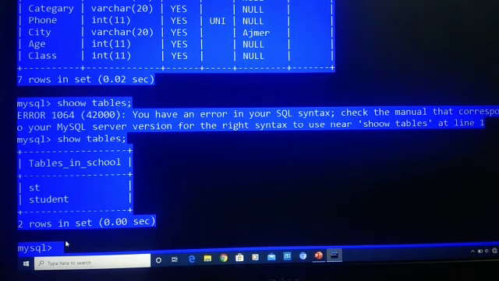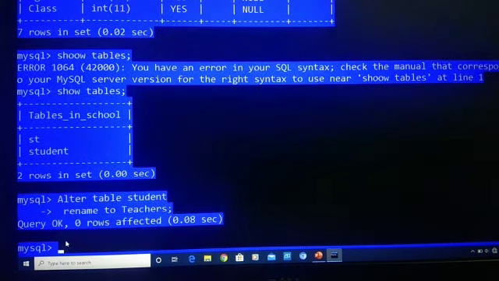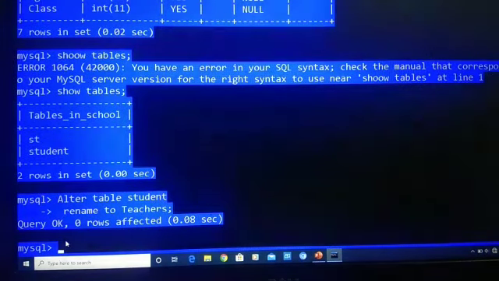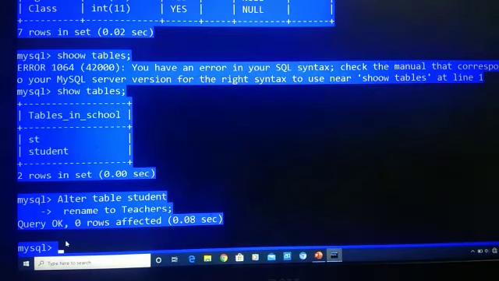To rename, we will write the command alter table student rename to teachers, and press semicolon and press enter. Query okay. So our table name has been changed.